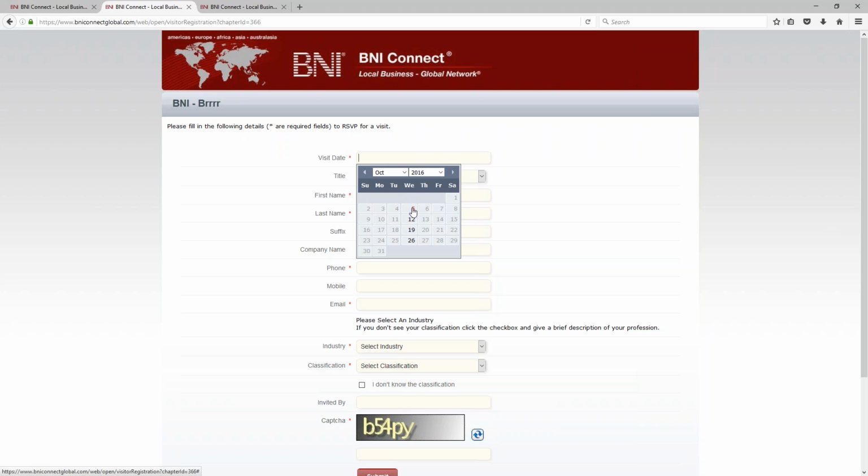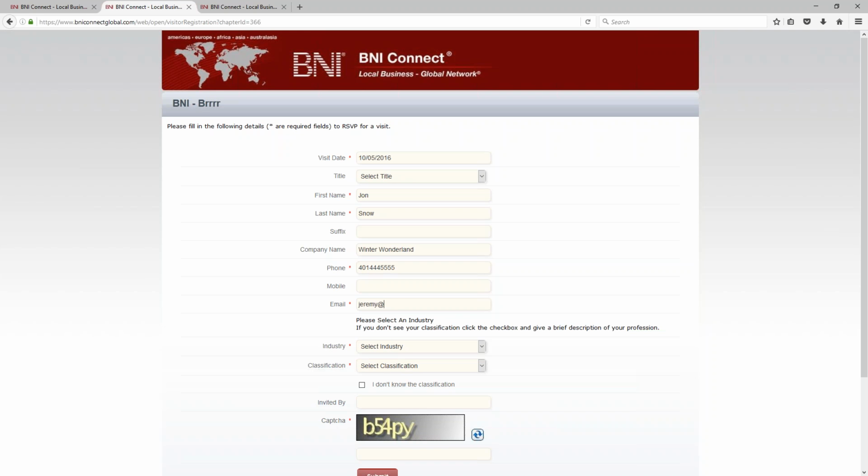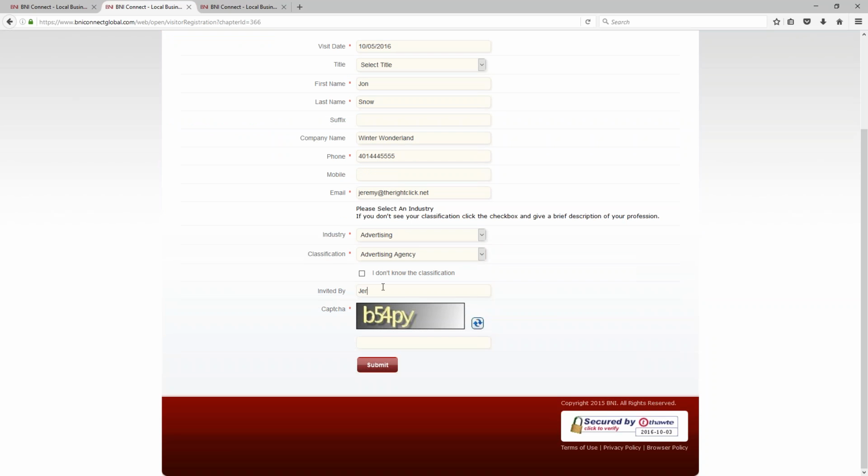So I'm going to choose to attend on the 5th. And this is John Snow from Winter Wonderland. And for the email address, I'm going to again use my own email address here so you guys can see how this all works. And let's see, I was invited by Jeremy. And we have the captcha code to make sure this isn't a robot, and click submit.